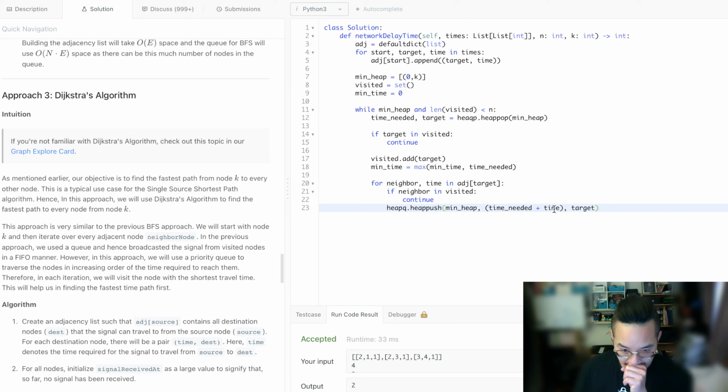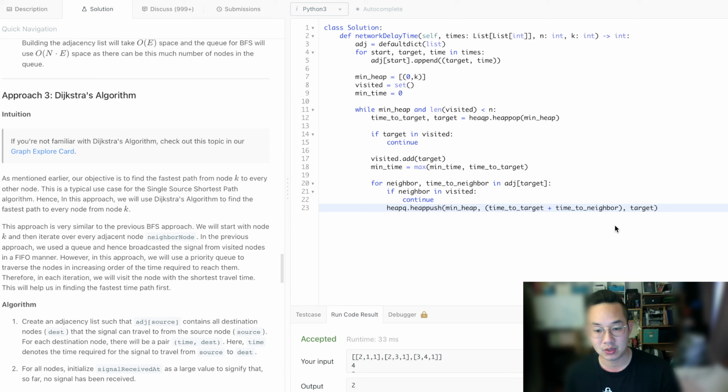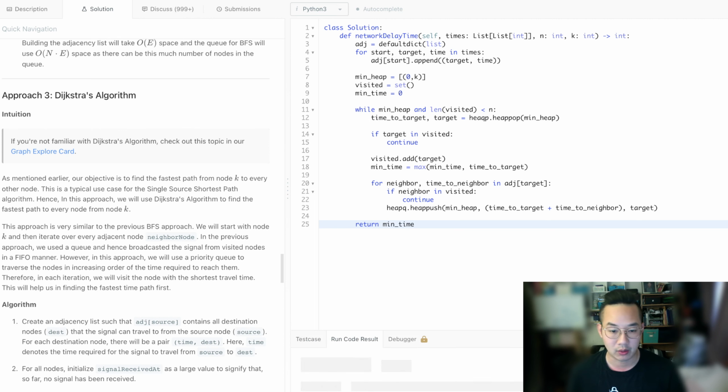That's not a very good name. I think time to neighbor makes a little more sense. And instead of time needed, time to target makes more sense. So we get time to target plus time to the neighbor. That will be our total time. And with that, we can return our minimum time needed to get to our location.